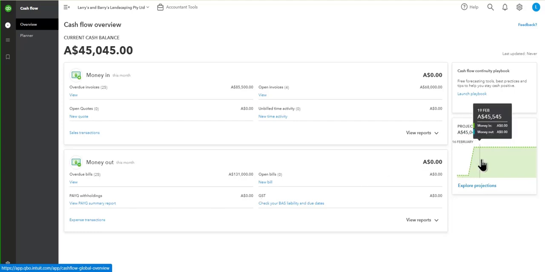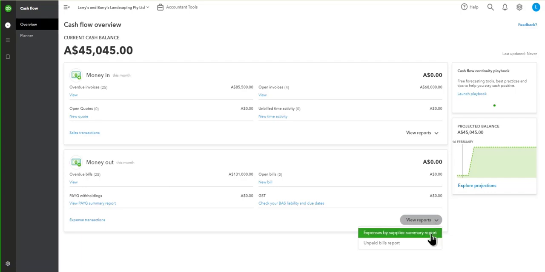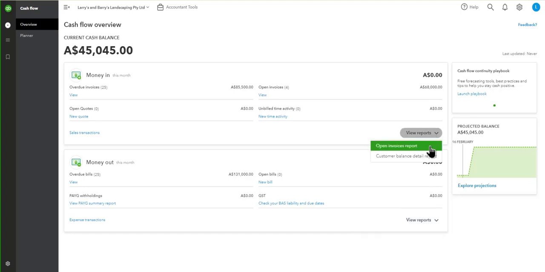A projected balance displays on the right of the screen, and reports can be viewed within the money in and money out sections. As you can see, we can review the expenses by supply summary report, unpaid bills report. With the money coming in, we can review the open invoices report and customer balance detail reports. This will give you a really good overview of everything coming in and going out for your particular client.